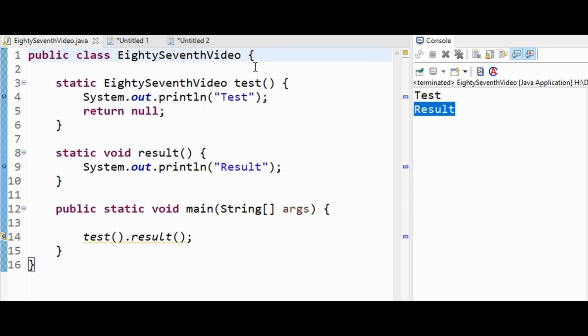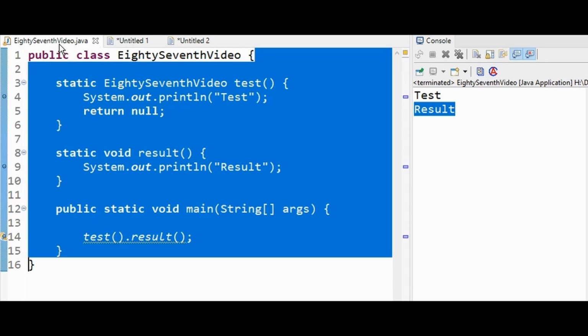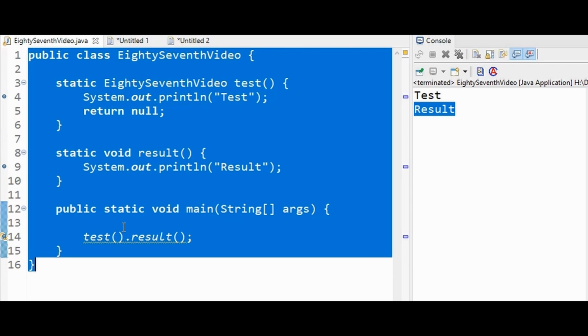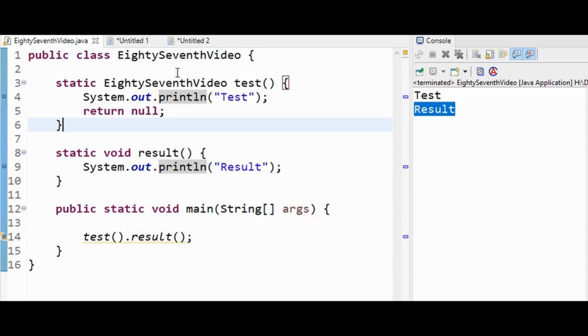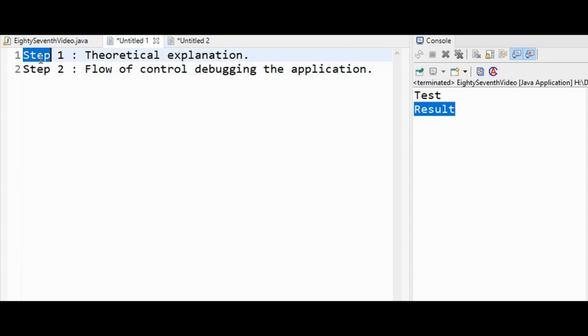I am going to explain this program in two major steps. Step 1 is theoretical explanation and step 2 is flow of control, which is nothing but debugging the application. I will copy this entire program. Okay, let us start from step 1, that is theoretical explanation.